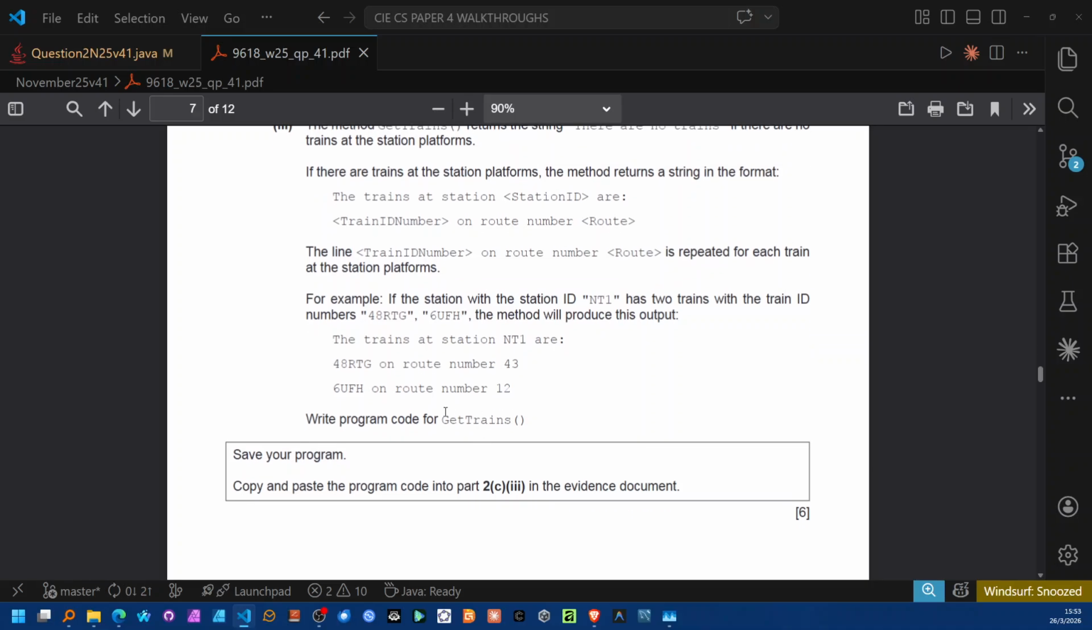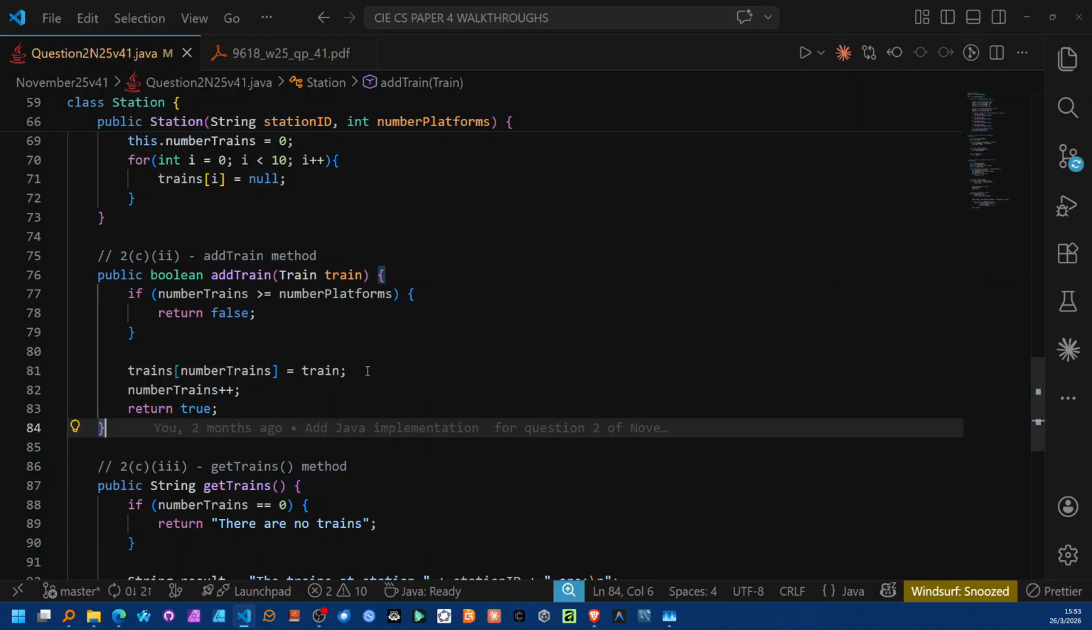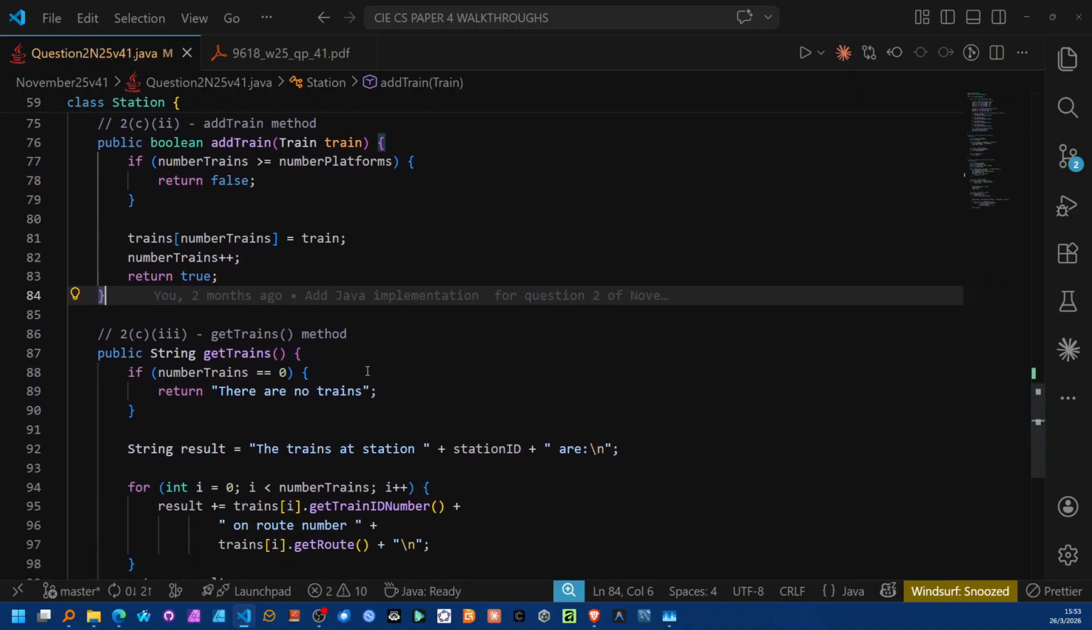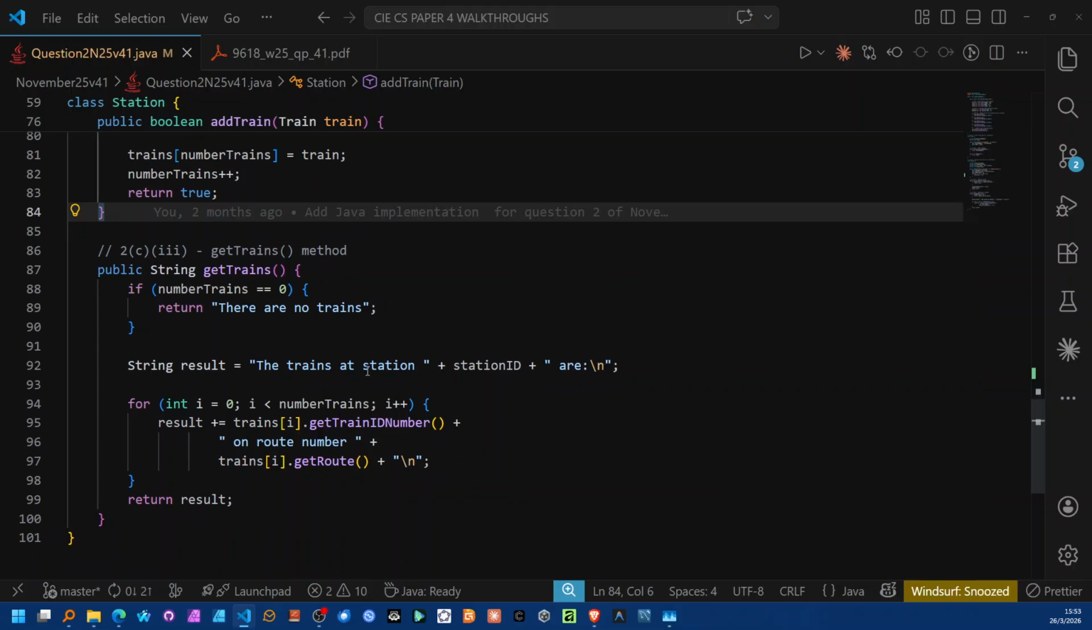So we are to write program code for getTrains, and for that we should get 6 marks. So let's see what I have going on here. On line 87, we declare the method header for the getTrains method. Then on line 88, we check to see if the number of trains is equal to 0. If it is equal to 0, it means that we cannot get any trains, because there are no trains in the trains array. So we just return there are no trains.